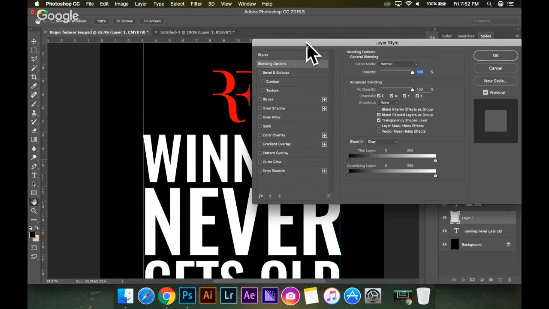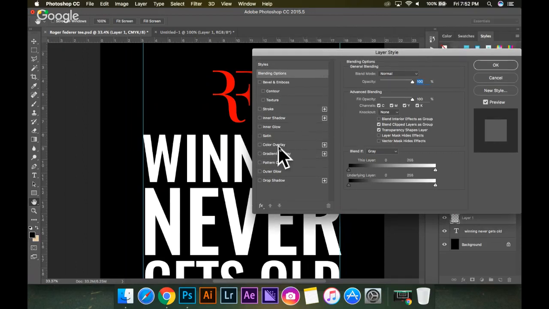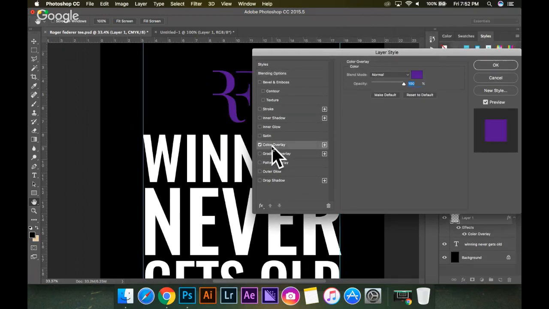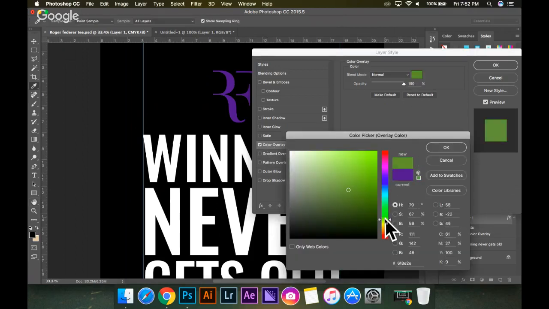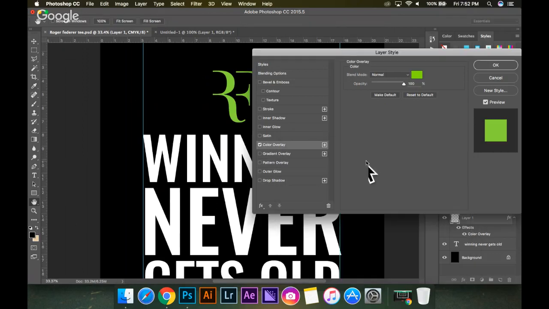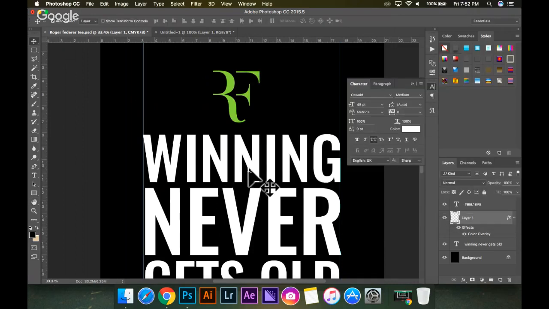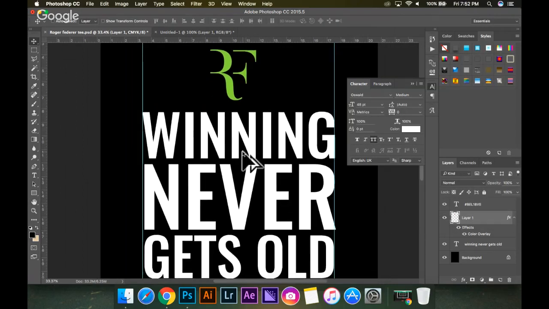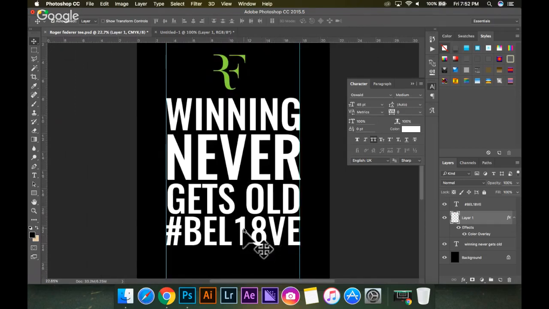So from here I'm gonna click on color overlay, and I'll give some different color, any bright color, just like that. So, okay, and okay. As I said, I want to highlight this 18 also. So I'm gonna give this 18 and this RF the same color.